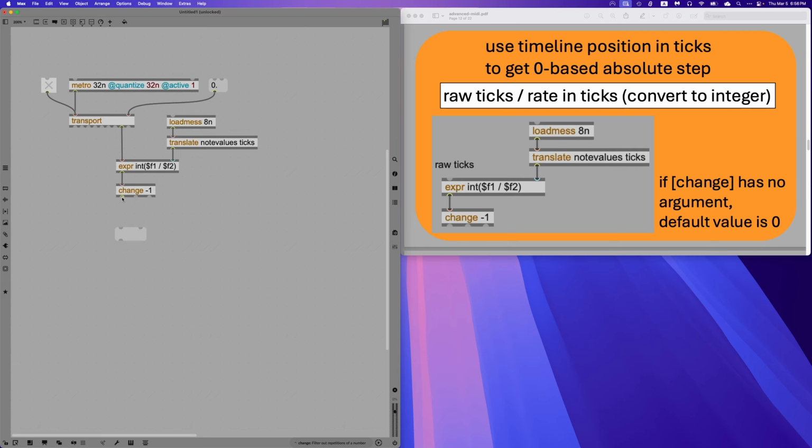Okay, so let's see the output now. Now we have these ascending steps based on the current position. If we go back to 0, at the very beginning, it'll be 0 again. To reiterate, the idea here is that these correspond to an exact position on the timeline. If you're at the very beginning, it's always going to be 0. If you're somewhere else, it'll always be the same number for that position, no matter where you go, because we're using these raw ticks that represent the position in the timeline.